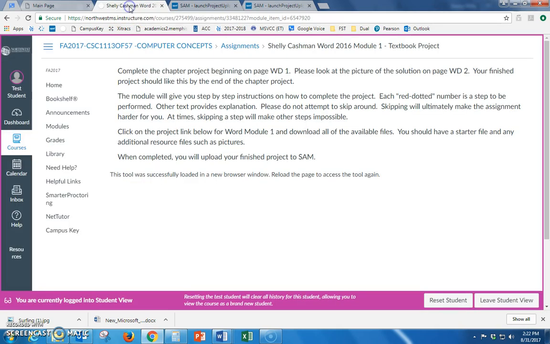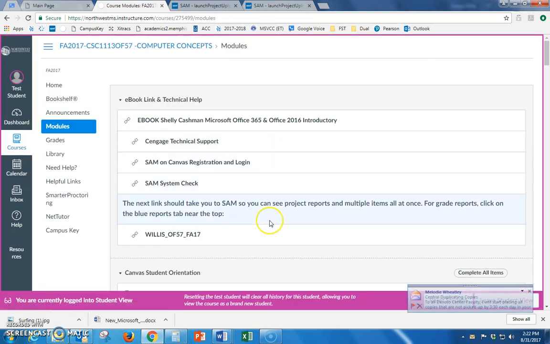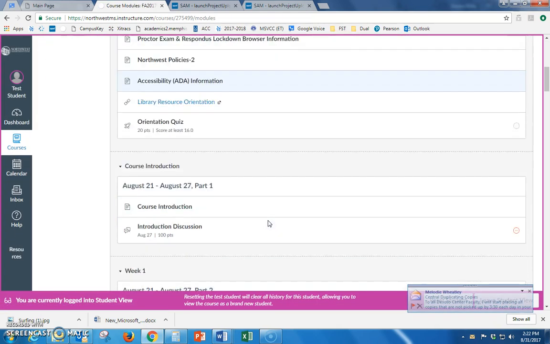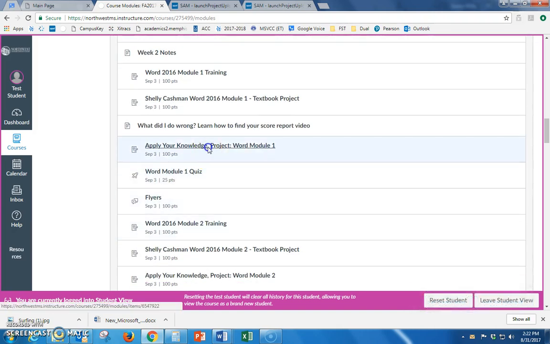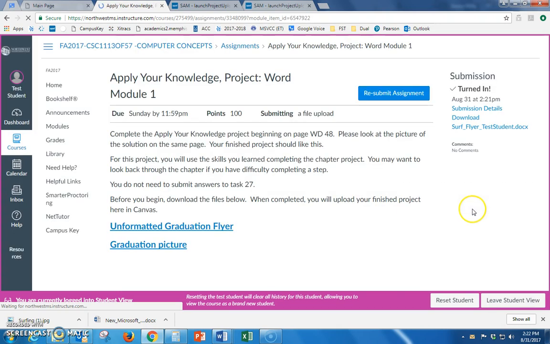Okay? And the Apply Your Knowledge projects are going to be directly submitted on Canvas using the buttons here.